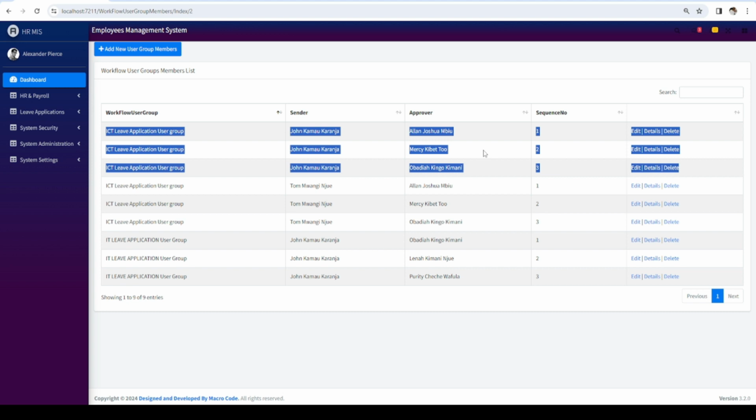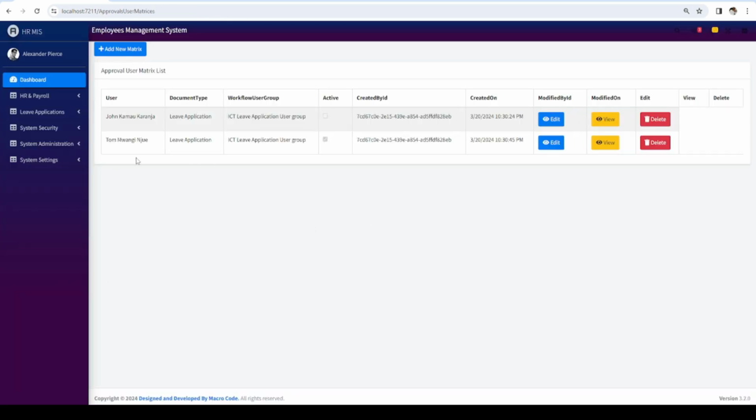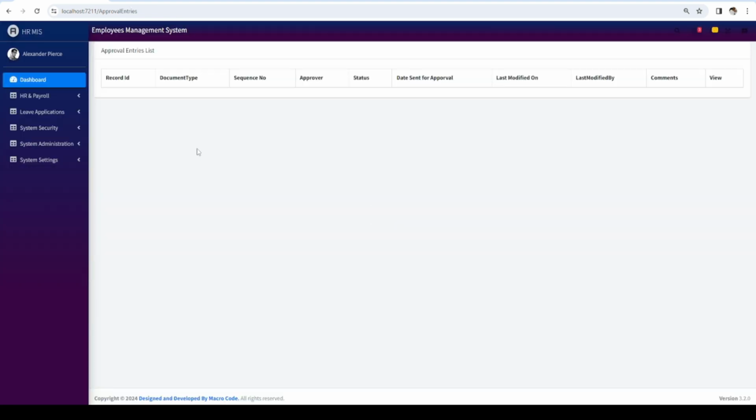So I think that is it for today. In our next video, we'll be doing the actual activity. We have been just doing the setups. The next thing is we'll try to create an application. Then we will take the user John and the workflow user group, and recreate the entries. These approval entries that you see here will be created by the system automatically.